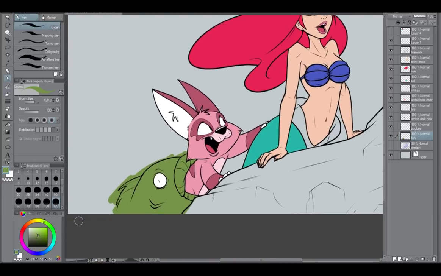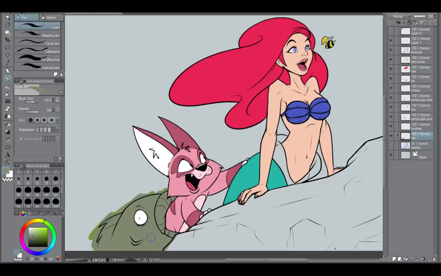Okay. That's still too bright. We need to desaturate it more. There you go. That's a little bit better. But that muddies up this guy a little bit.